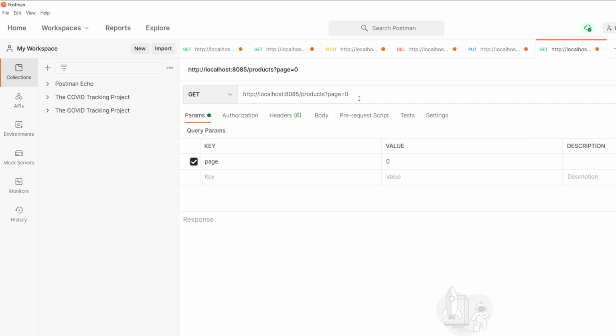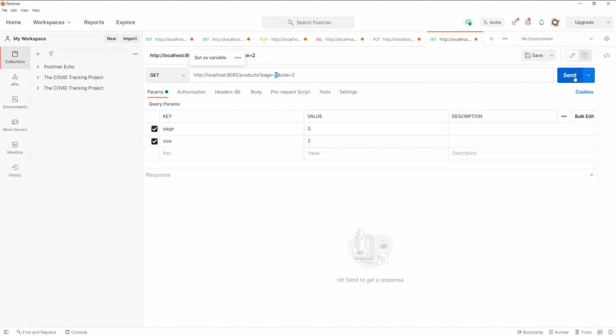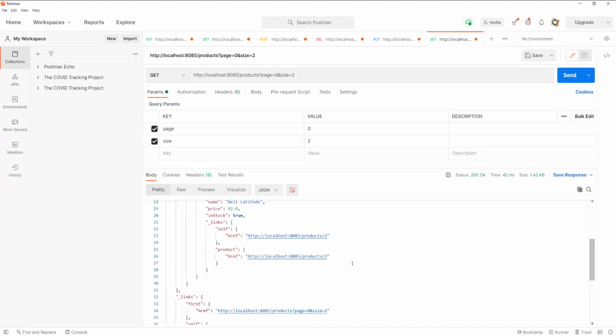And if I want to pass another parameter, I can put the ampersand sign, and then let's say I want the size, which is how many elements I want in that page. I want the size to be, let's say, 2. Okay, so we're gonna grab the first 2 elements in the array on page 0. So if I send this, you can see that we have 2 of them.